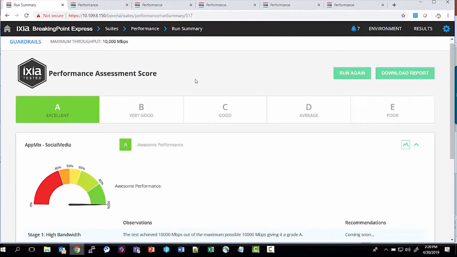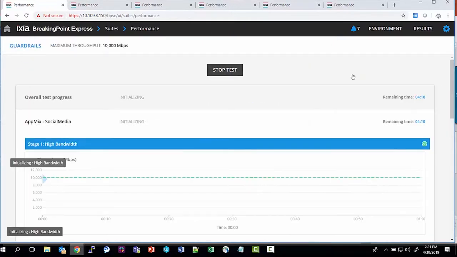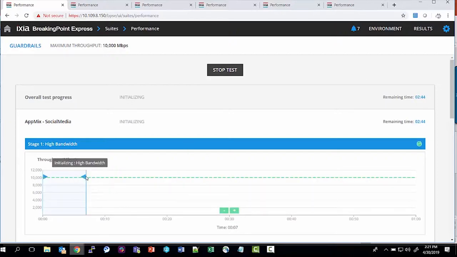So we are back to the screen where we started. The test had got 10 gig. Now we'll run it again. But now there are several other policies that have been applied. So I see the initialization has started, as indicated by this flag. We'll wait for this test to complete its run and see how the results go.